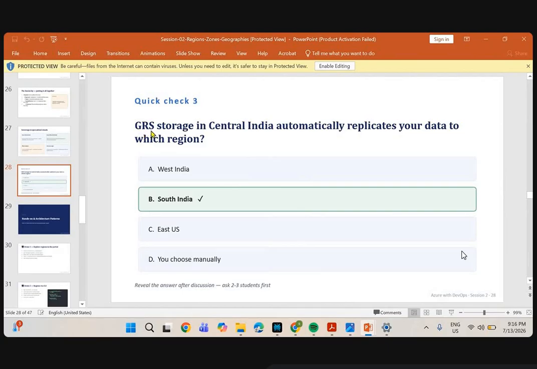The redundancy storage service in Central India automatically gets your data into which region? It will be South India because they are paired regions, right? Central and South India. That's the reason.